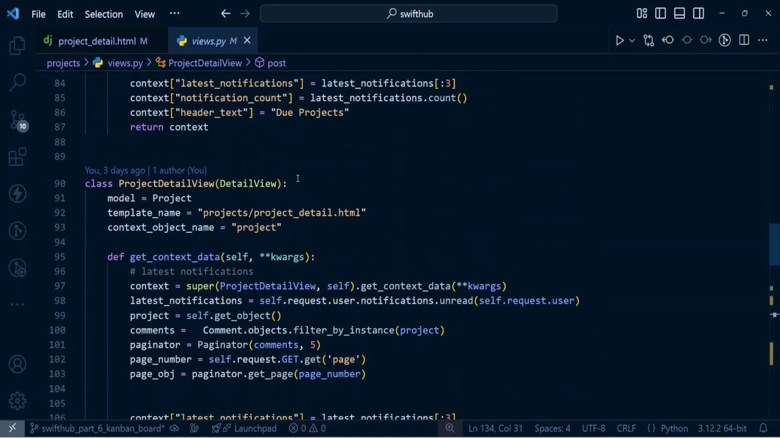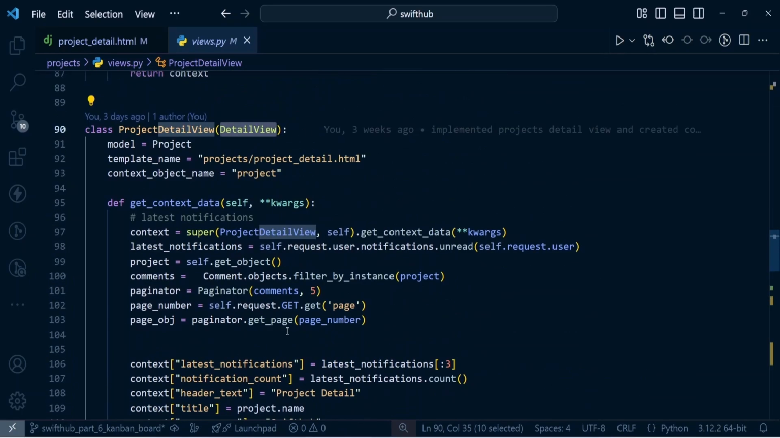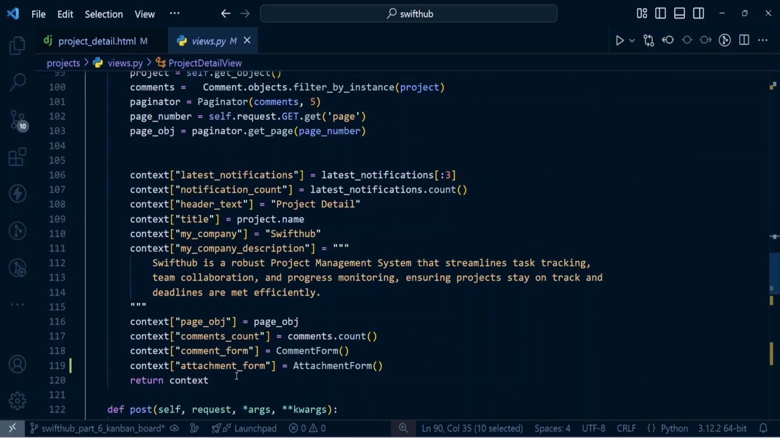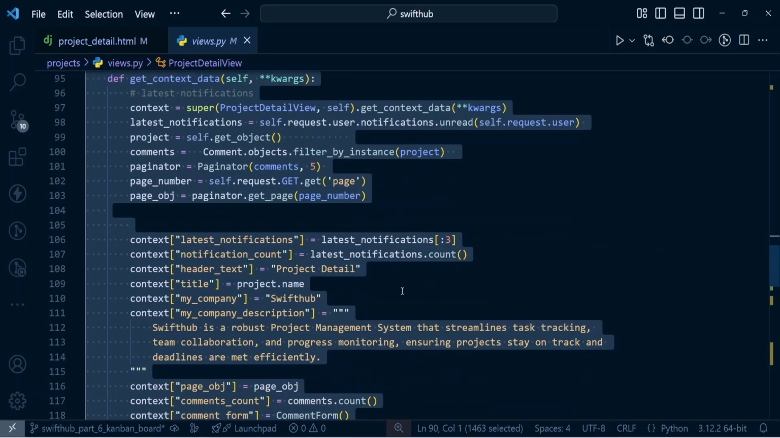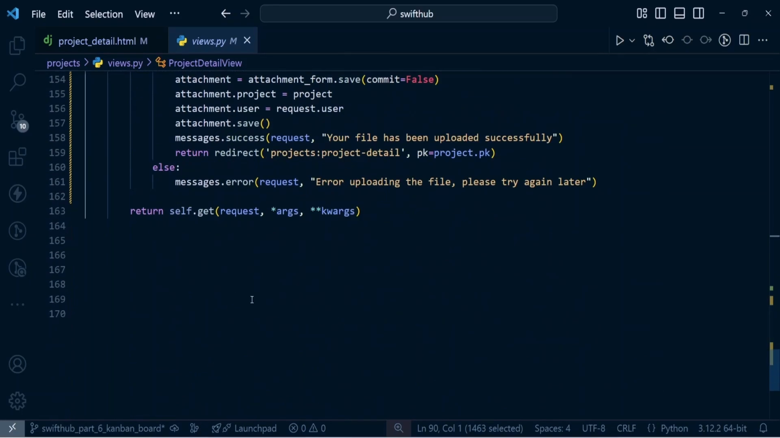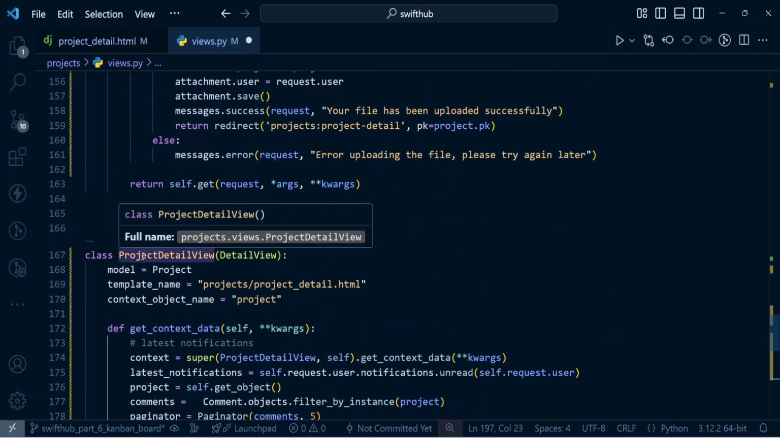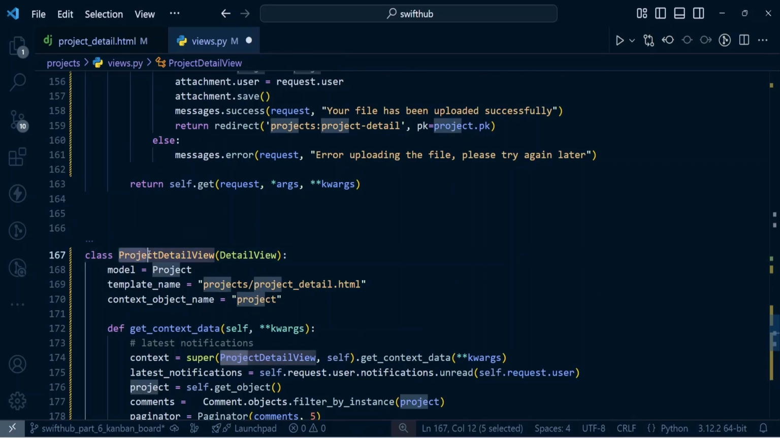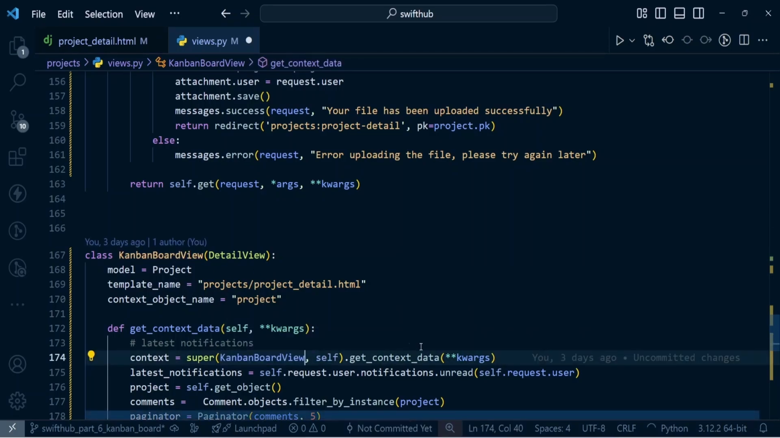All right, so we have the views here, and the Kanban board is also going to be inheriting from the detail view. So I'm just going to copy everything right from here to this part. Perfect. All right, so from here, I'm just going to come down and then paste the Kanban board over here. So I need to rename this one to Kanban board view, like this. All right, and I'm just going to copy it and then paste it over here to where we have the project detail view.